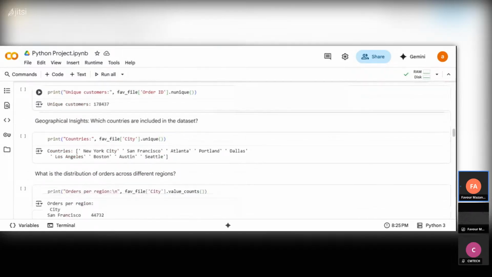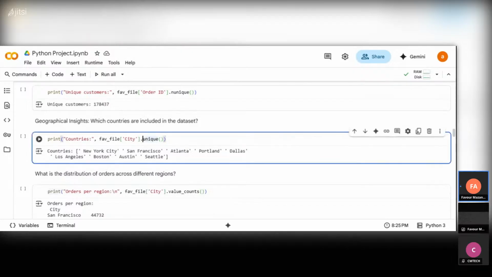Then geographical insights. Which countries are included in the data set? Now, if you notice in this place, I did not use nunique. If I use nunique here, it's just going to give me 1, 2, 3, 4, 5, 6, 7, 8, 9. It will return the value as 9.